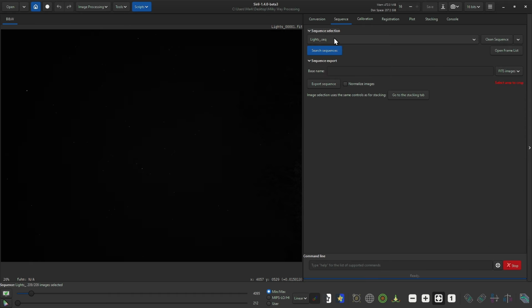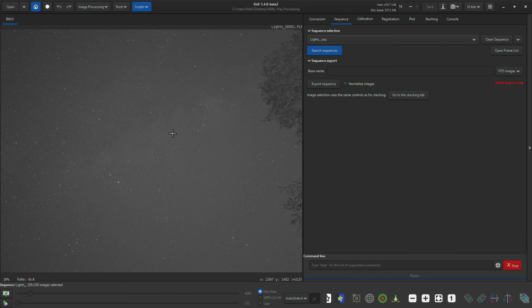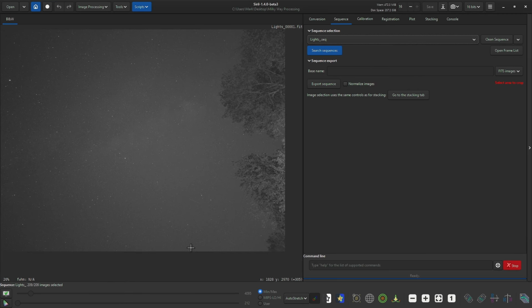We go to sequence, make sure that we have a new sequence, which is called lights_.seq. And we can take a look at them by clicking on this button here, down here, where it says linear. Let's change this to auto stretch. So this is what one of the images looks like. It looks pretty nice. I kind of like it. It's not pre-processed, so there are probably some hot pixels in here. There's vignetting in the corners, so the corners are darker than the center of the image. And so what we want to do is go ahead and pre-process these images.